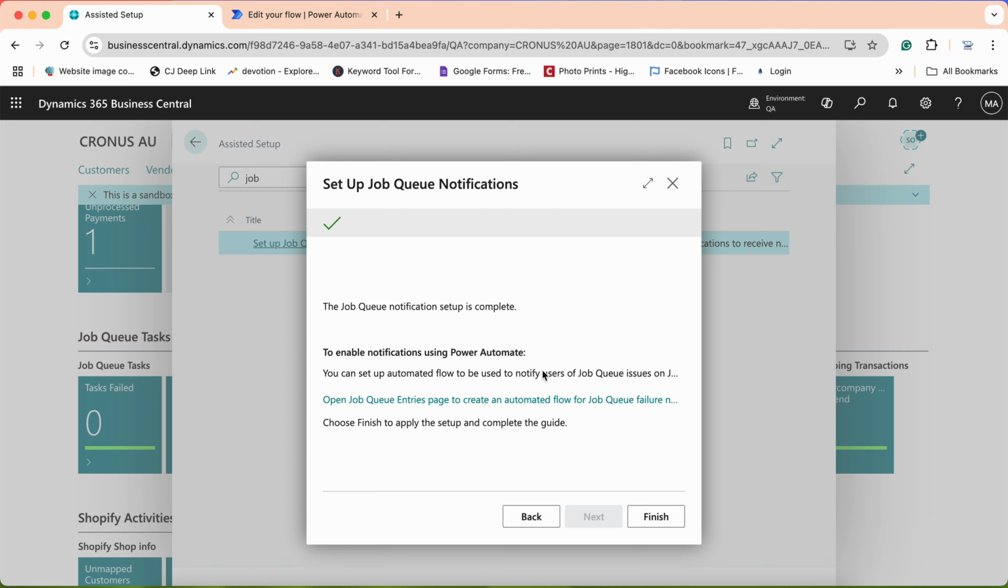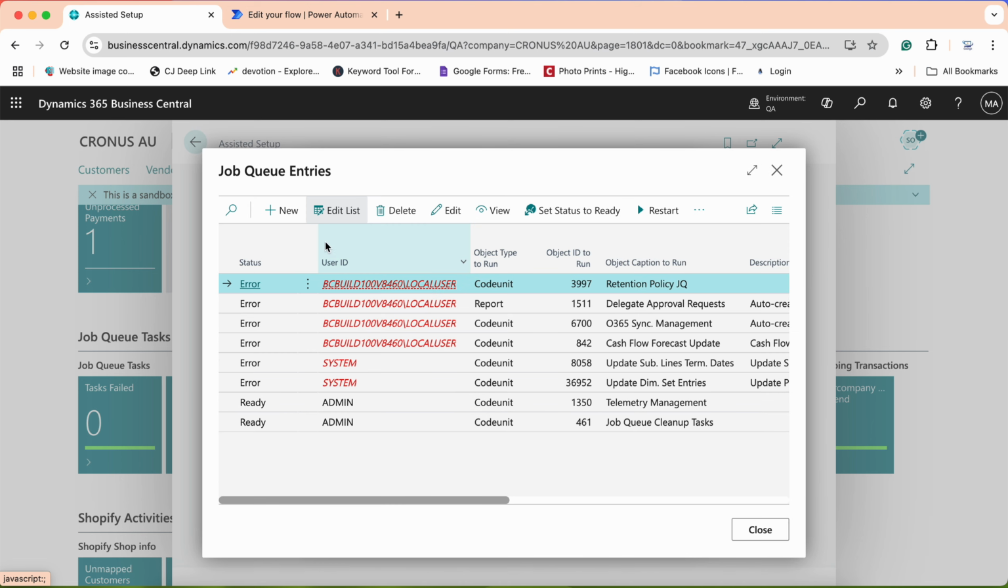Click on next. Now before finishing, you can see here that to enable notifications using Power Automate, you can set up an automated flow to notify users of job queue issues on the job queue entries page. So the system is giving us this option to create automated flows for the failed job queues, right? Click on this link and it will open the job queue entries page here.